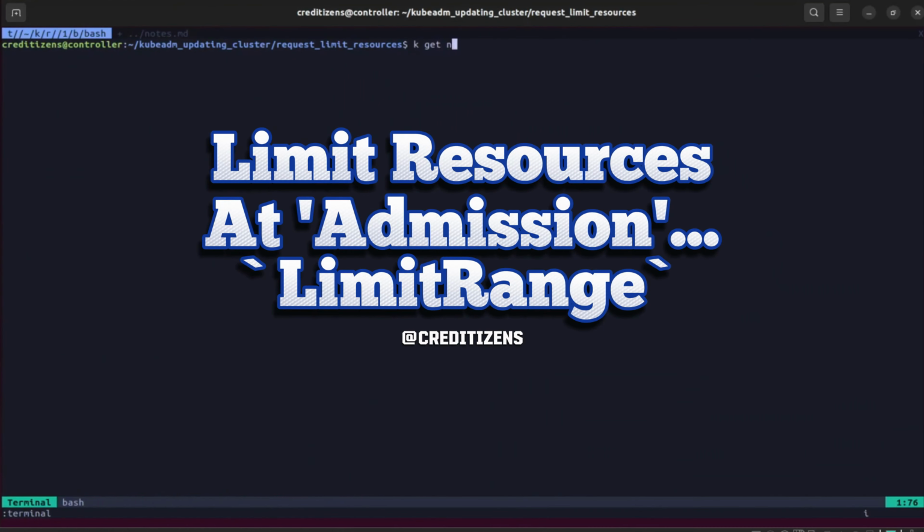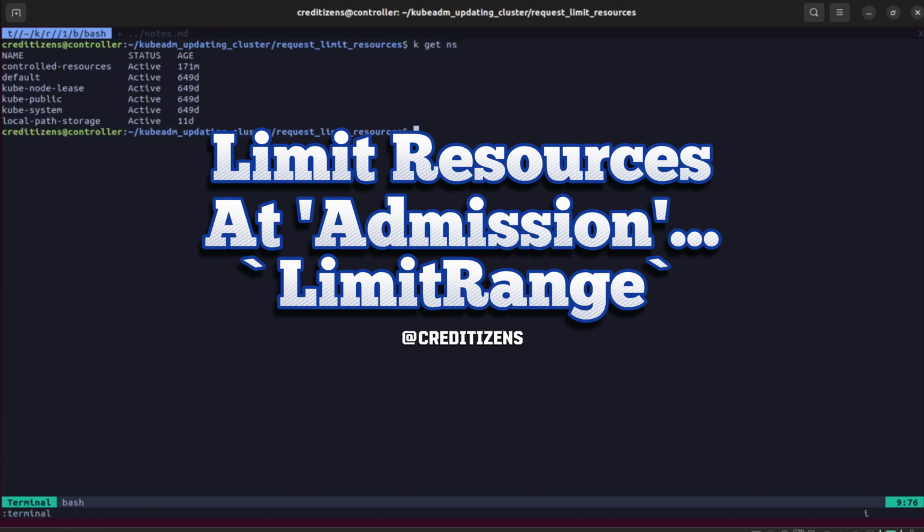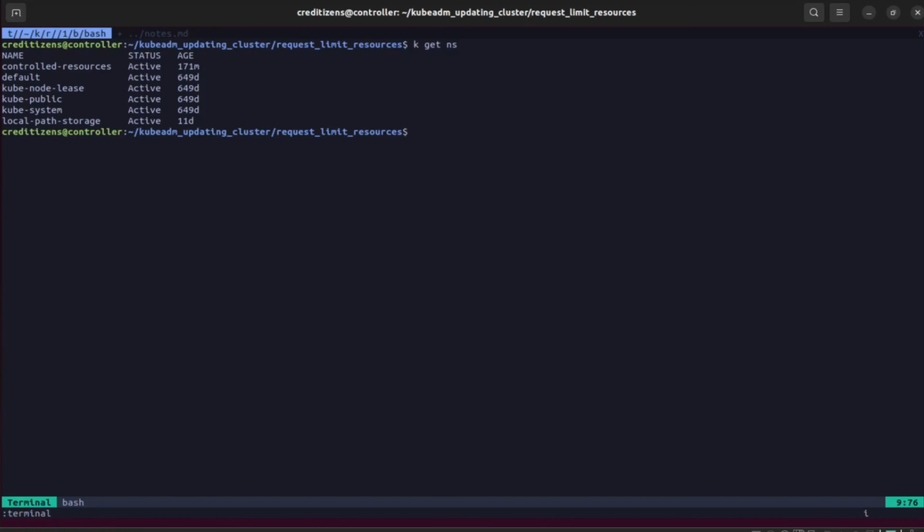Limit resources at admission. Limit range. Let's see that now. There's another way also you can limit resources. What about using default limits? Or just stopping everything at admission? So we're going to go slowly. See first limit range, and after see the right way to actually enforce limits on the resources at admission.